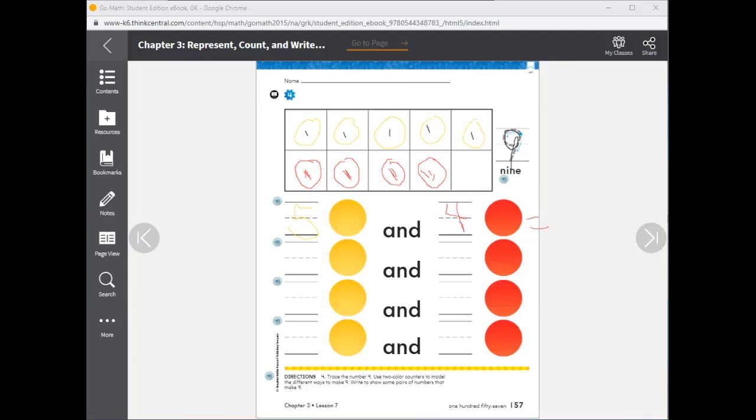5 and 4 equals how many, Desmond? How many altogether do we have? Well, if you don't know, what can we do? We can count them all, right? We got to know how many we have all together when we have 5 yellow and 4 red. We need to count them all together to see how many we have. So let's count them all together.